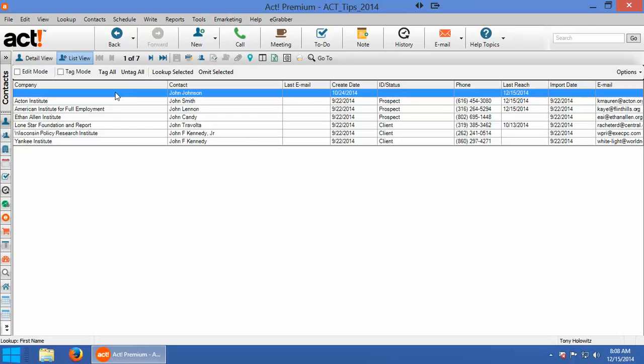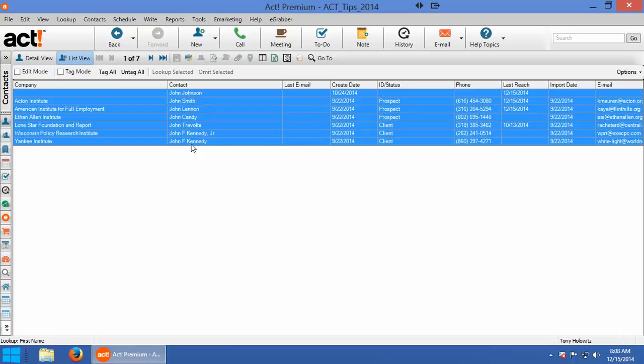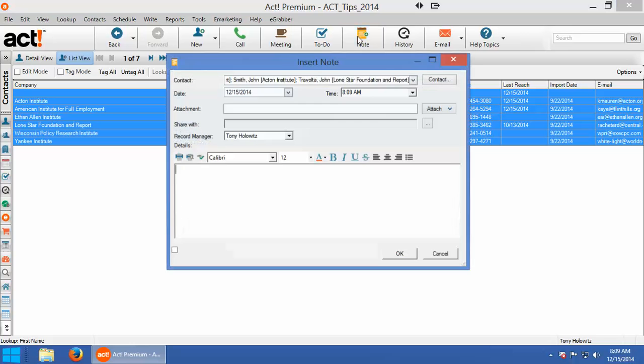Well, I'm going to click on the first one, and I'm going to hold the Shift key down. And this isn't an ACT tip, this is a Windows tip. By holding the Shift key down and then clicking on the last one, I've selected all the contacts in my lookup. So the key here is you have to select all of them. Then all you have to do is simply go up and click on Note.